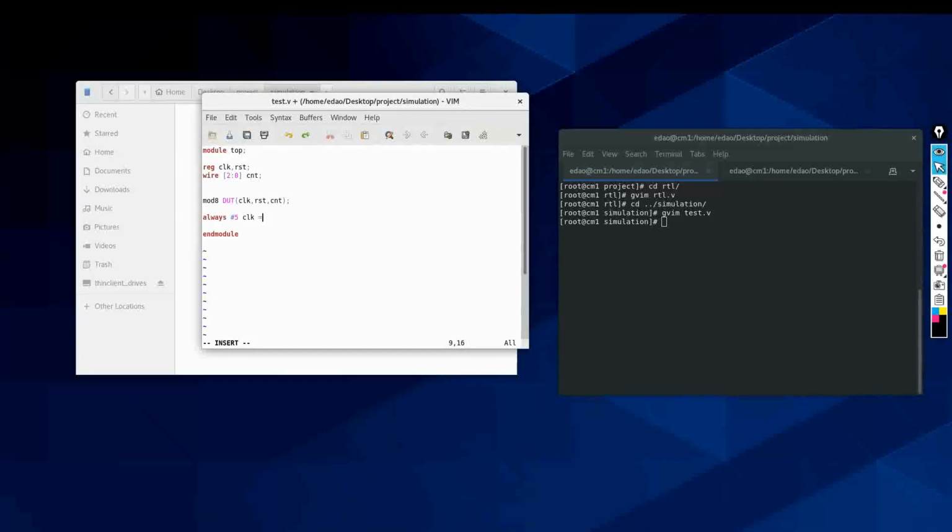with periodicity, as your time period is 10. Reset was active high. Let me wait for some time. Then make reset as 1. Again, wait for some time. Make my reset as low. And then I'll wait for, let's say, #500. I'll finish. That's it. This is my simple test bench.